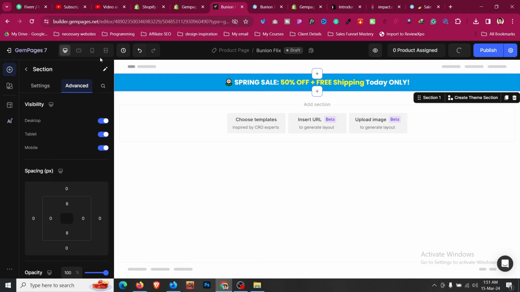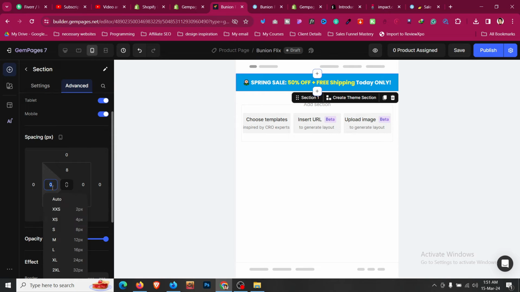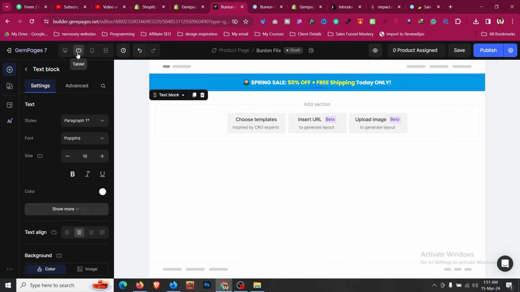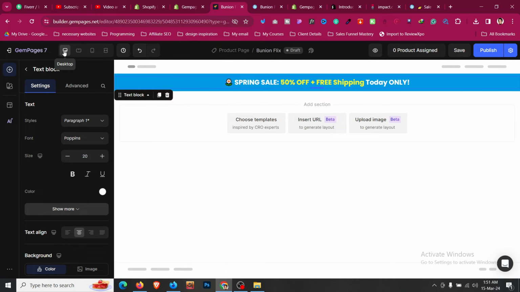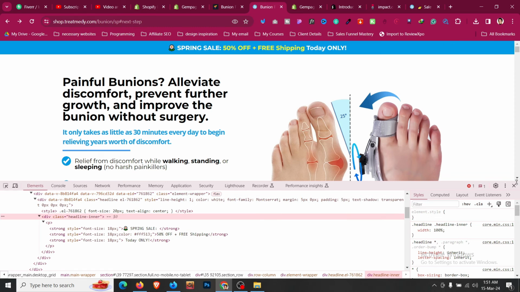Now if I go to mobile, this will be the same, but on the left we can add 8, and add 8 on the right as well. So now it will be 16. Very good, no issue. This will be the same for tablet and for desktop. Now this section is completed, perfectly for desktop and mobile.